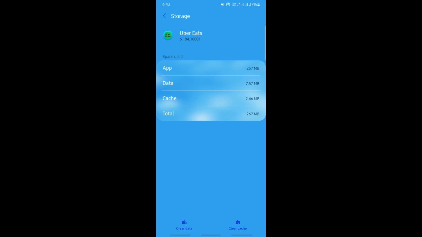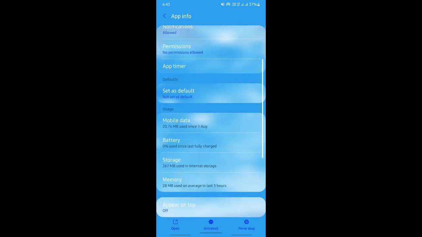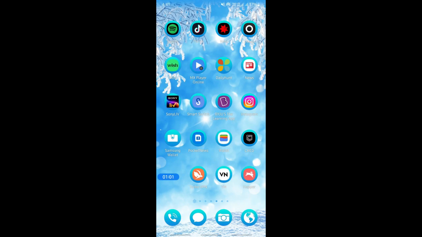Try to clear the cache and then go back again to your Play Store and see if you have an update now for your Uber Eats. If there is an update, then just reinstall the update as well as restart your phone, and that should fix up your issue.